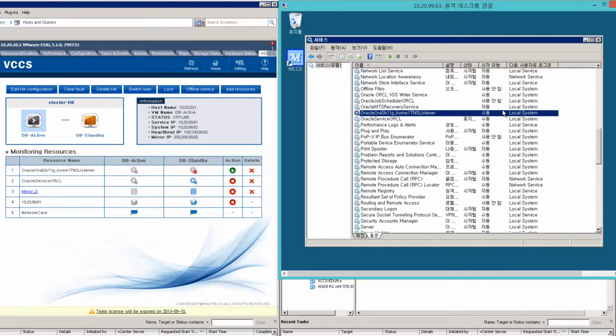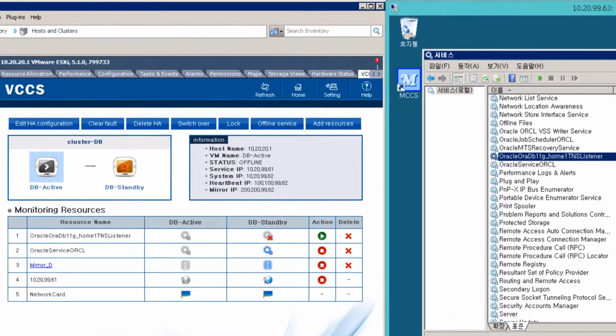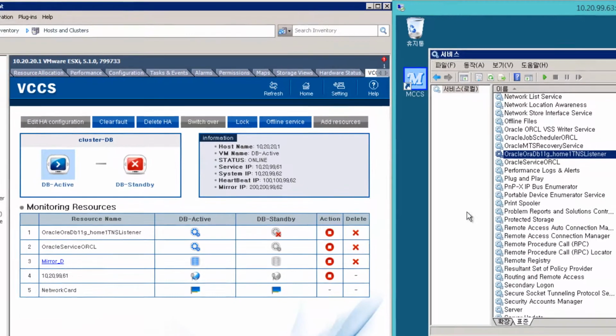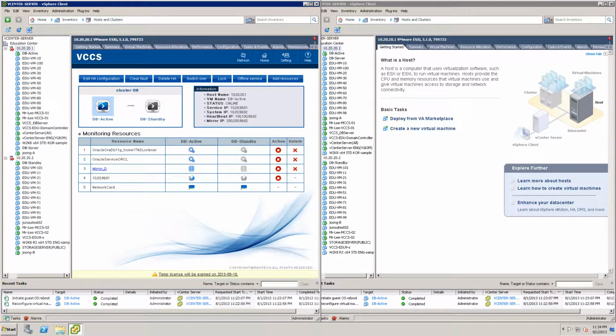VCCS has tried to restart the resource 3 times, but for the 4th time, VCCS decides the Oracle service will not be able to run on the local machine. It gives up local recovery and fails over to the standby machine. As you can see in the resource management view, all the Oracle related resources are online in DBA.